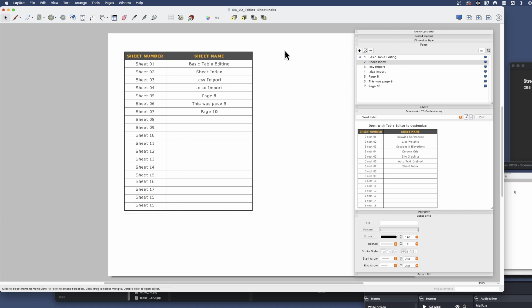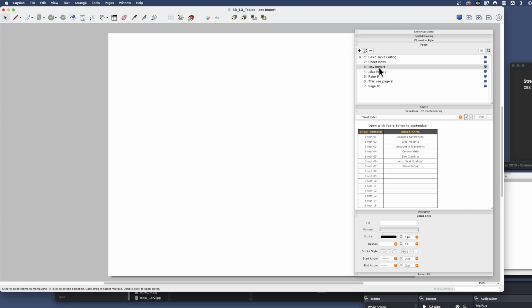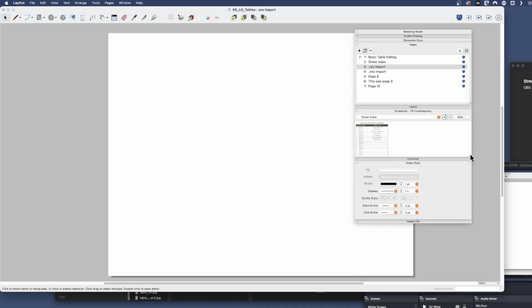Now, you can also import spreadsheets into layout as tables. Let's have a look. There's two formats you can use. CSV, which is a generic spreadsheet format, and XLSX, which is the Excel format.